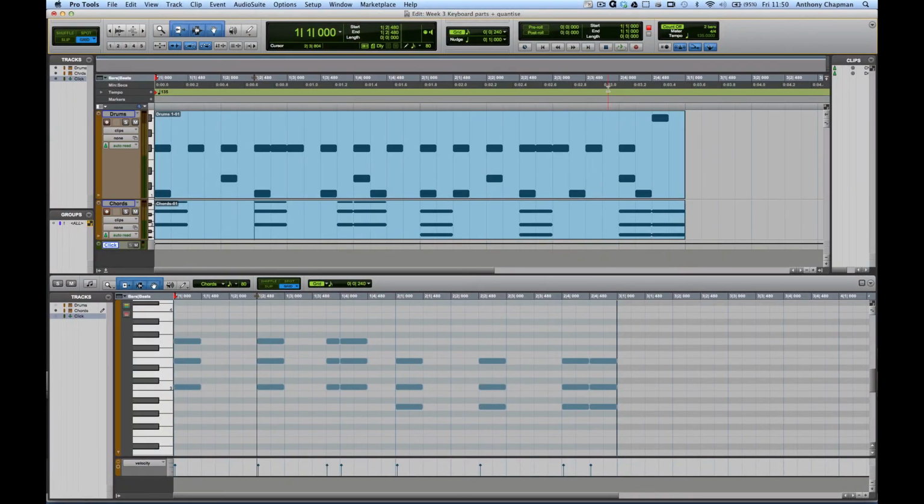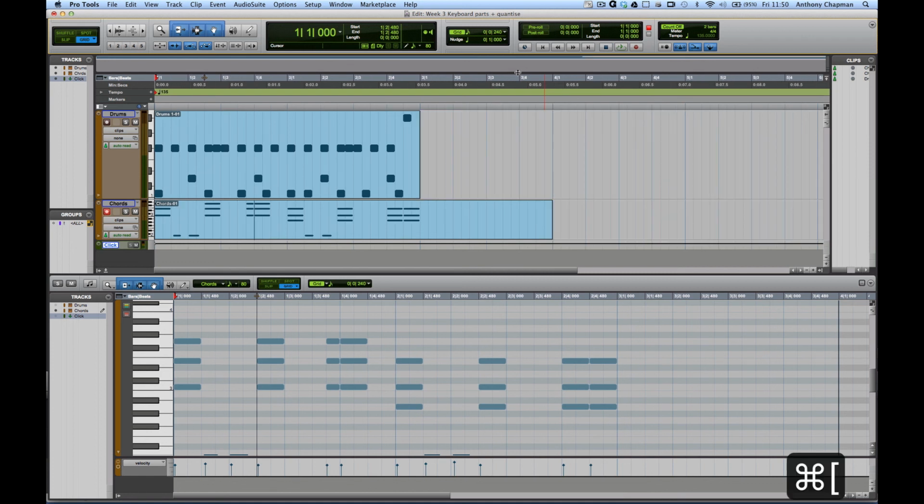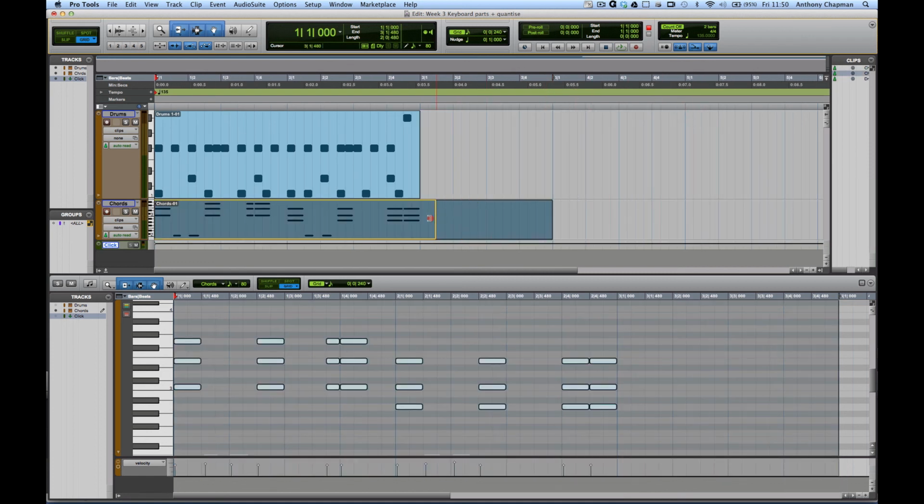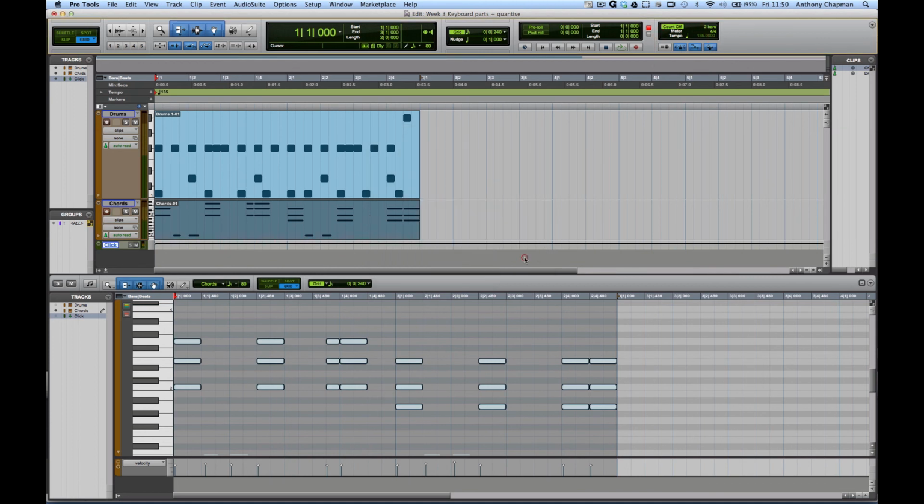So if I go back to the beginning of the song and I go into record, so there we go. You heard it gave me the 2-bar count off before it started recording. That's very useful to know if you're recording MIDI parts. If I play, it doesn't do the count off because remember we set it so that it's only during record.